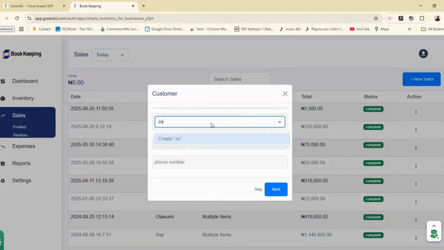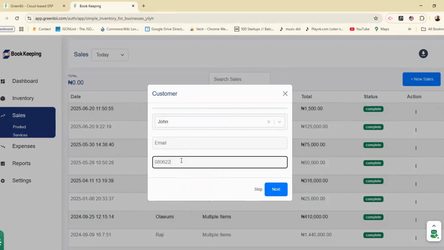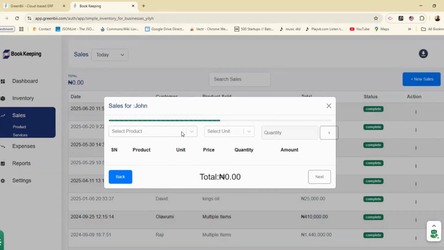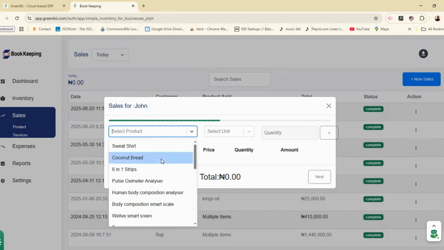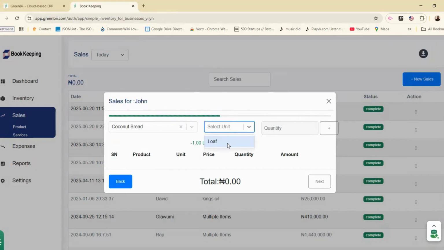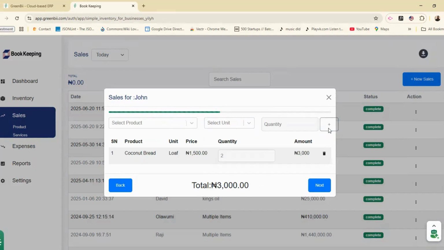you enter the customer's name, John. And if you want to take emails, depending on what kind of data you need or the time that people really have to do all this. But if not, you can skip it. So next, you want to put what John wants. John wants coconut bread, and it's a loaf, and he wants two of it.